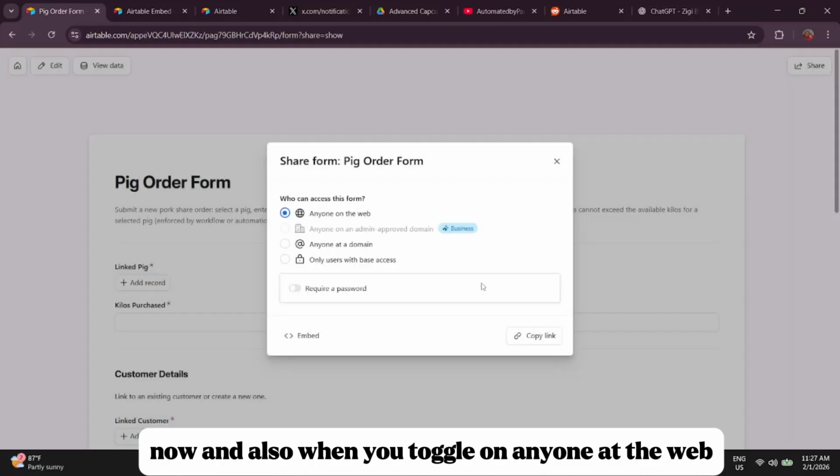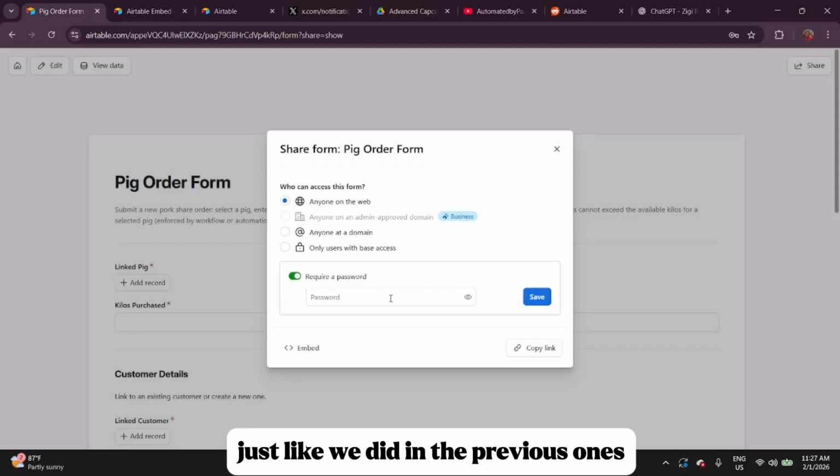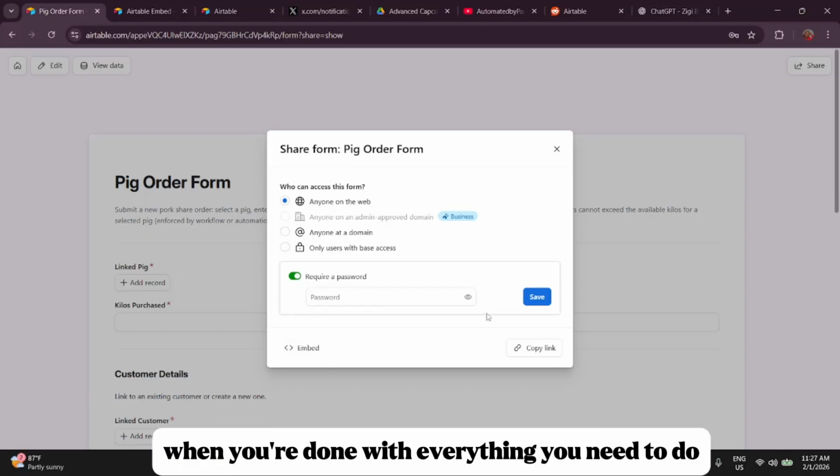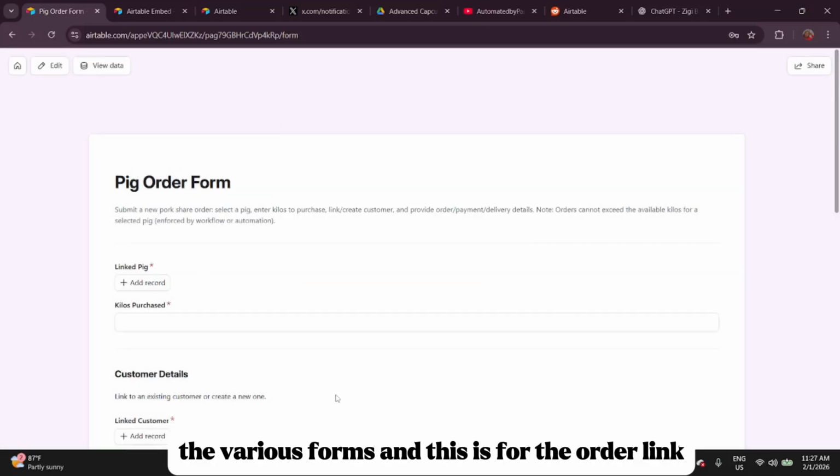Also, when you toggle on anyone on the web, you can decide to create a password just like we did in the previous ones. You can also embed it, and then when you're done with everything you need to do, you just copy your link and share it with whoever you want to have access to the form. And this is for the form link.